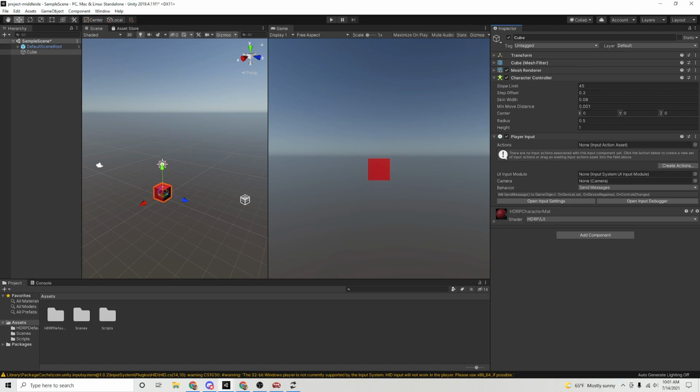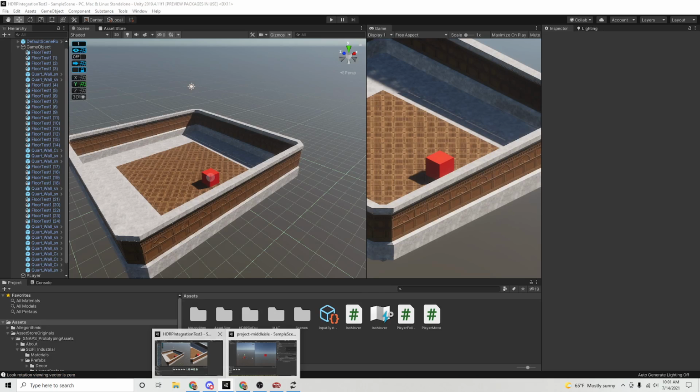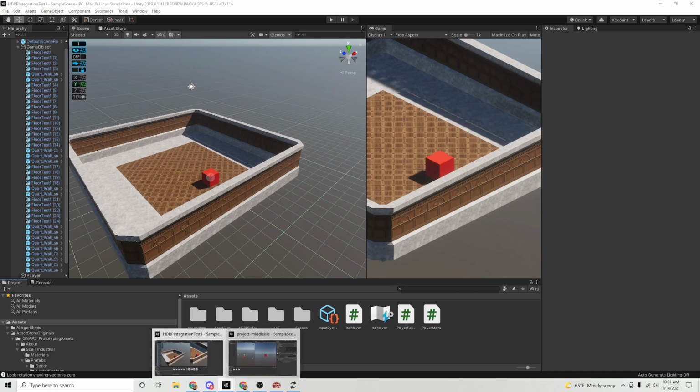So, player input. First thing I'm going to do is hit this button here, create actions, which is going to prompt me to pull up this window that's going to make an input actions file. I'm just going to go over here and make sure that it's the same as the other one because I don't want to have to change the script. So yeah, input actions file, I called it isomover. So I'm going to do the same thing right here.